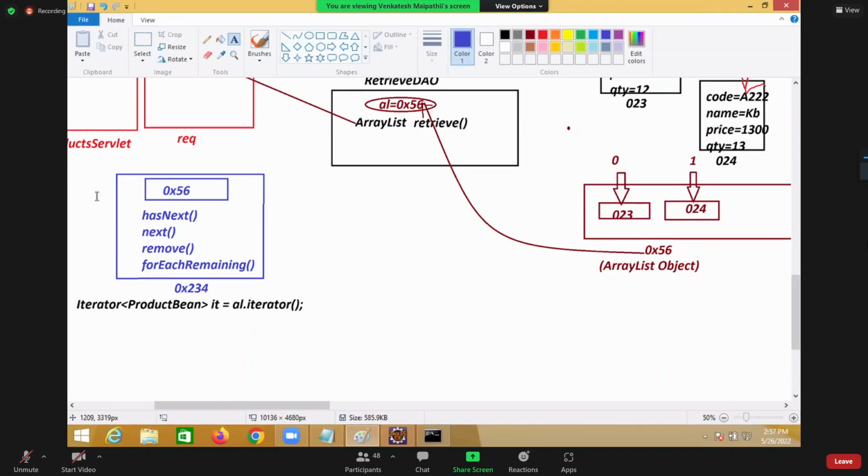Generate one cursor. You got the address location? Iterator, you got the address location. So go to that address location and create one cursor.